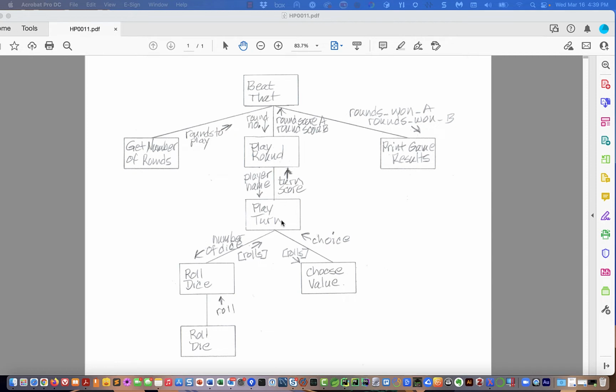So play round is going to call play turn. It's going to pass in the player name. So for each round, we're going to call play turn once. We're going to call it once for player A. We're going to call it again for player B. And each time we call it, we're going to return a turn score. Now the turn score is going to be the same as the choice that they made of which way to order the dice.